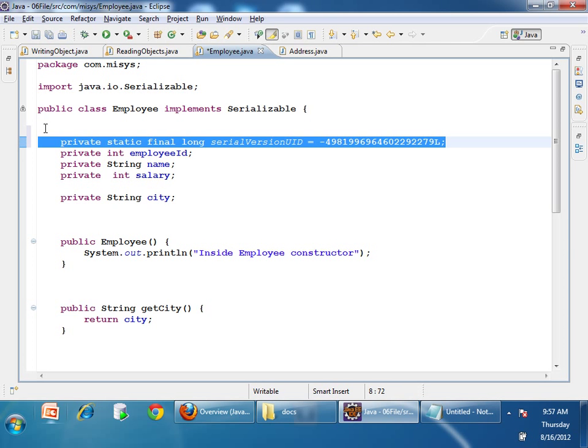So this is a long and it is static and final. Who will introduce this? Compiler will introduce. So every serializable class will have a variable called serialVersionUID. How will this value be calculated? Is this a random value? No, this is not a random value. To generate this value, in the JDK bin directory there is a tool called serialver. I'll show you.